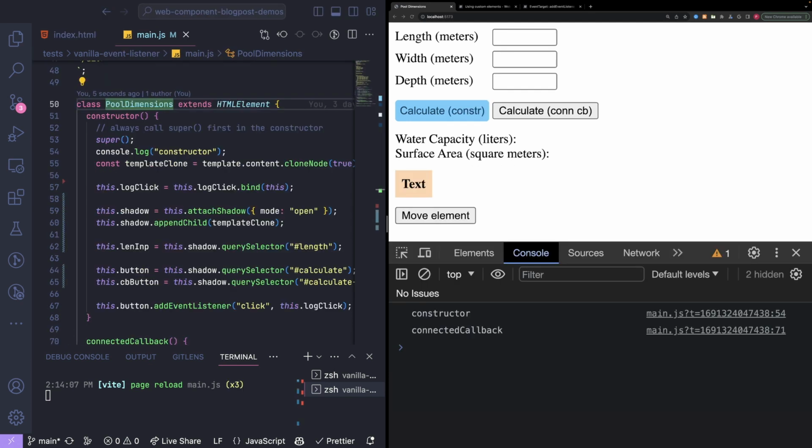So until now we didn't add any functionality or logic. So we had this button and it didn't really do anything. And to do that we can add event listeners, of course. And we can do that in our class, in the constructor. Here after appending the template, we can first get the length input. And then we have these two buttons. I added another one here.